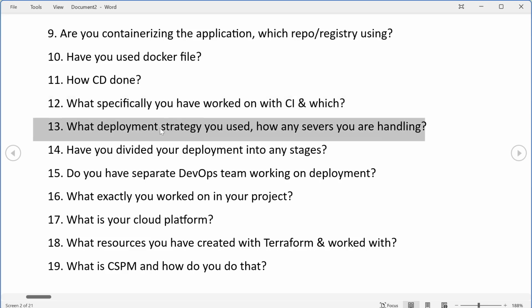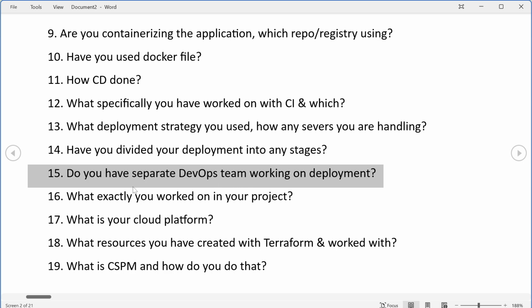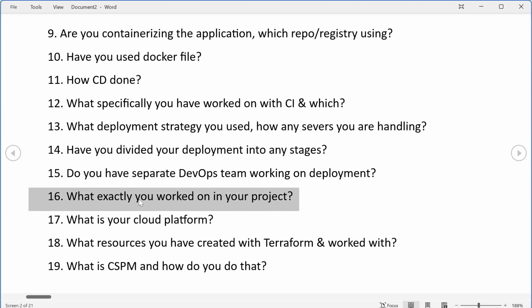What deployment strategy did you use? How many servers have you handled? Have you divided your deployment into any stages? If yes, what are the stages, and how do you divide those? Do you have a separate DevOps team working on your deployment part, or are you handling your deployment part? What exactly did you work on in your project? What is your scope of work in your project?